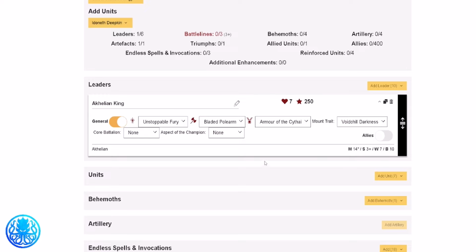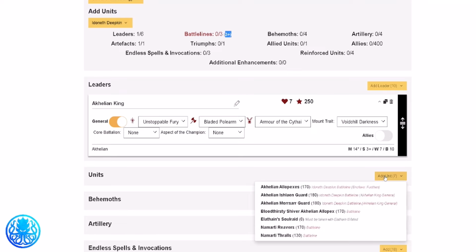Okay, now we've got a leader. Look up here. We're in the black, okay? We're no longer in the red, but that's just for the leaders. We still need 3 battle line units. So see how it says 3+, right? Okay, so that means we're going to come down to units over here.